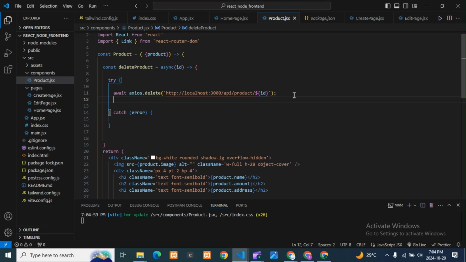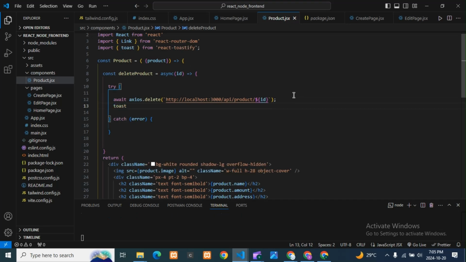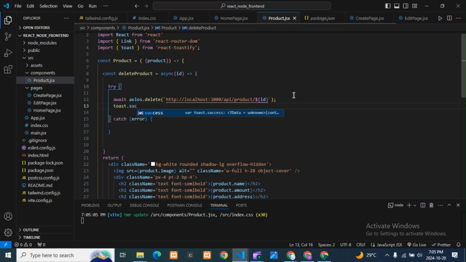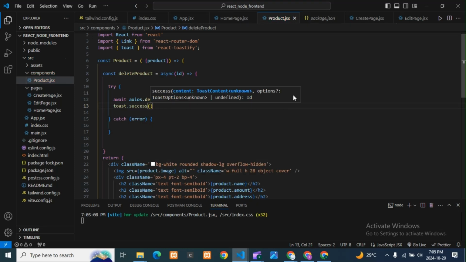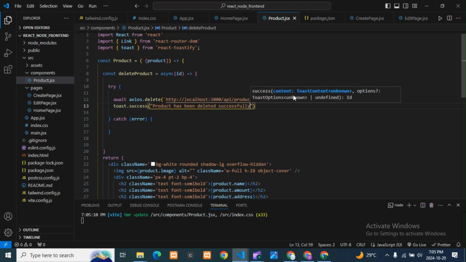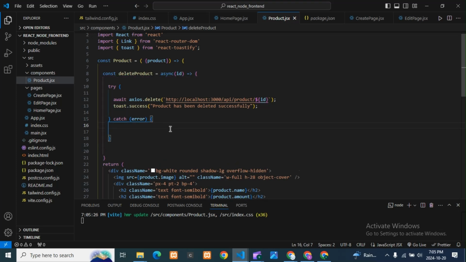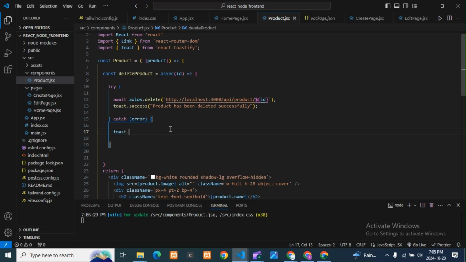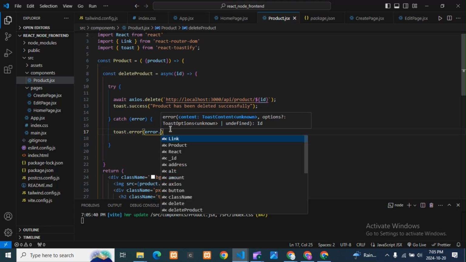Next what we'll do, guys, when my product gets deleted, at that time I'll write one success message here: product has been deleted successfully. Okay, so here my product will get deleted. And in the error case, if any error is there, we will also show that in toast. So toast.error, and here we'll show error.message. We will not take any double quotes here, so it should be error.message.